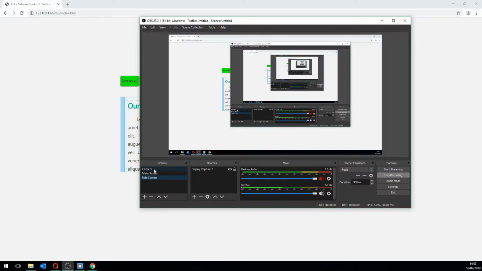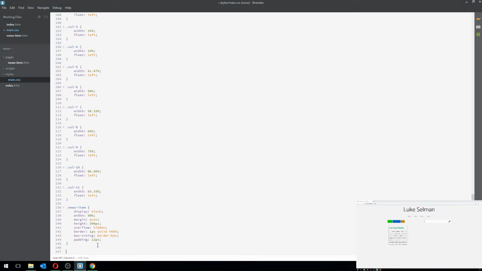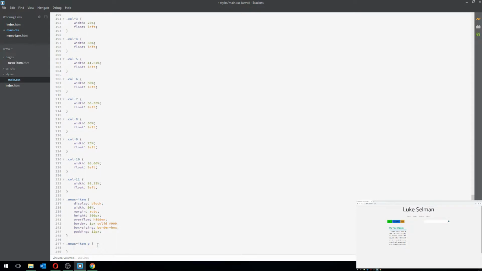If we go back to our main screen, let's continue on. So what I'm now going to do is select the paragraph inside of our news item. And what I want to do is set the font size to a little smaller, so 14 pixels maybe. Maybe that's a bit too small. 15 pixels. That looks alright to me. And what I'm also going to do is create an ellipsis at the end of the text for the paragraph.